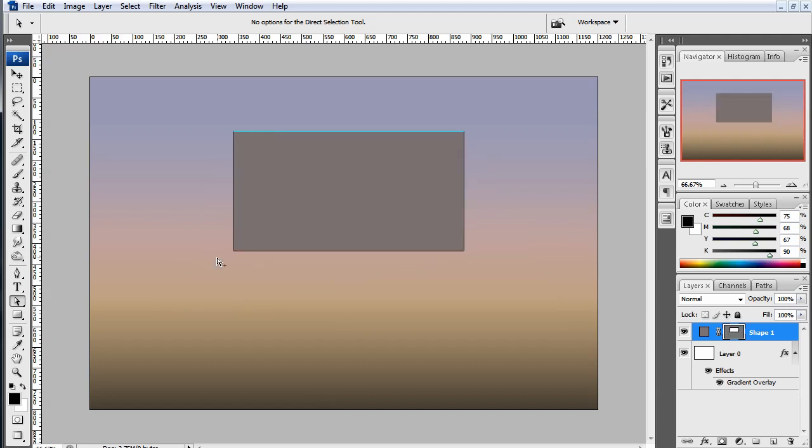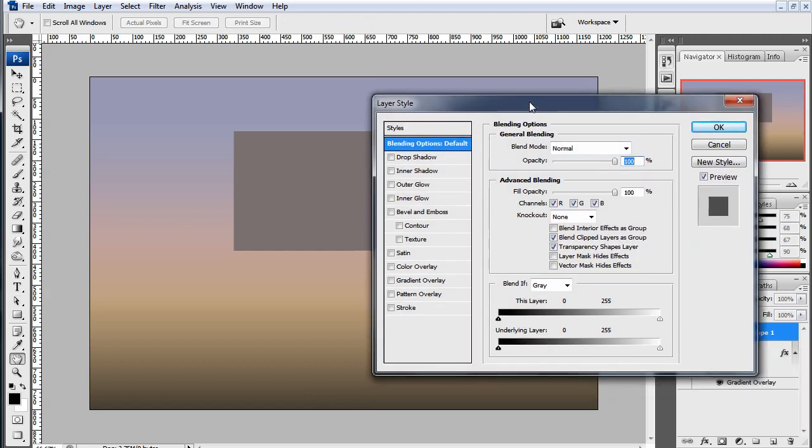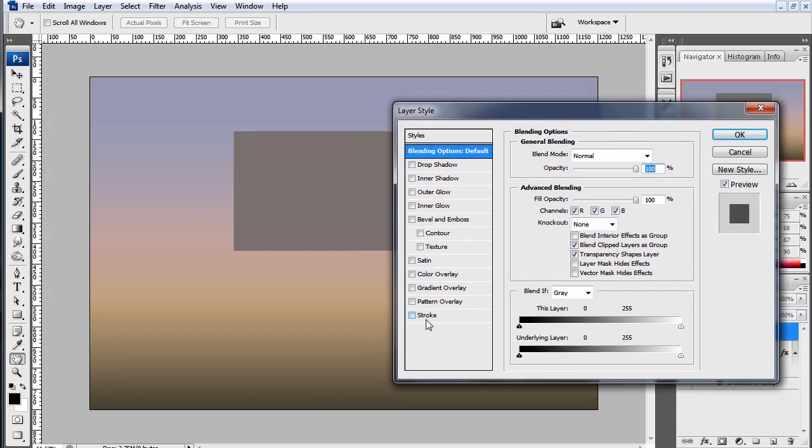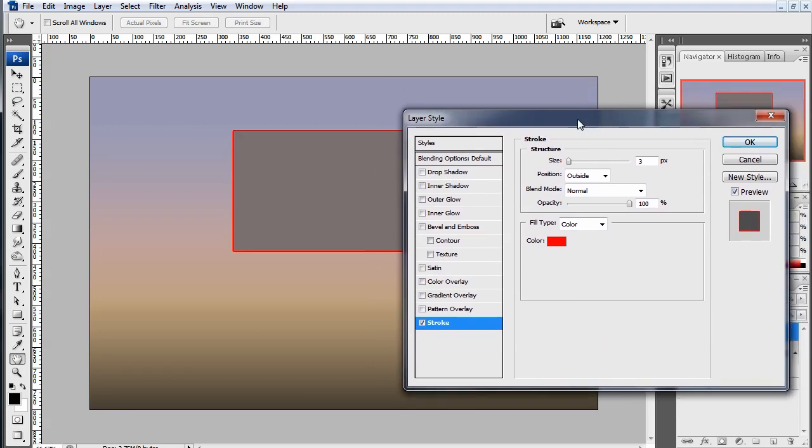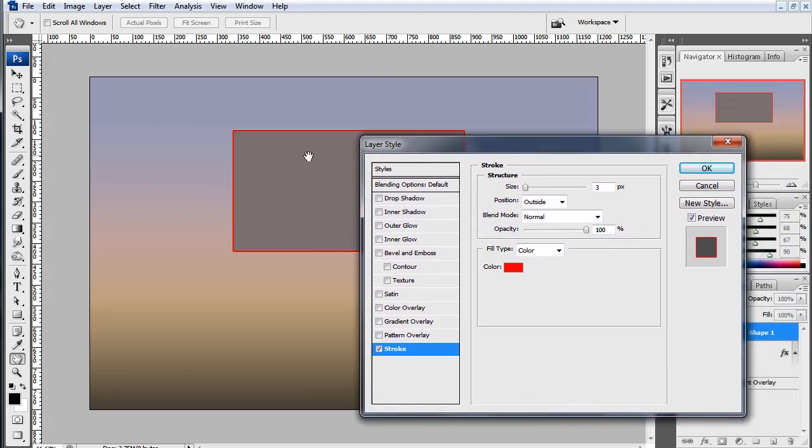So I'm going to do that with Control-Alt-Z. Next thing I want to do is add a layer style to this shape. So I'm going to right click on this, blending options, and this time I want to add a stroke. What stroke will do is basically add an outline to the outside of anything on that layer. So some different options here.